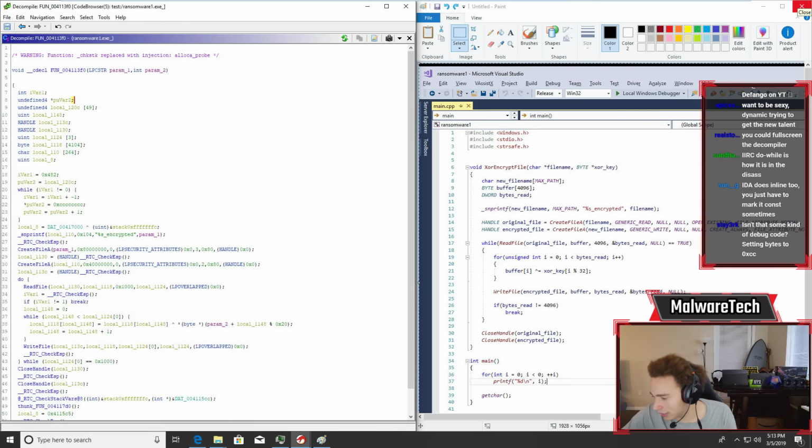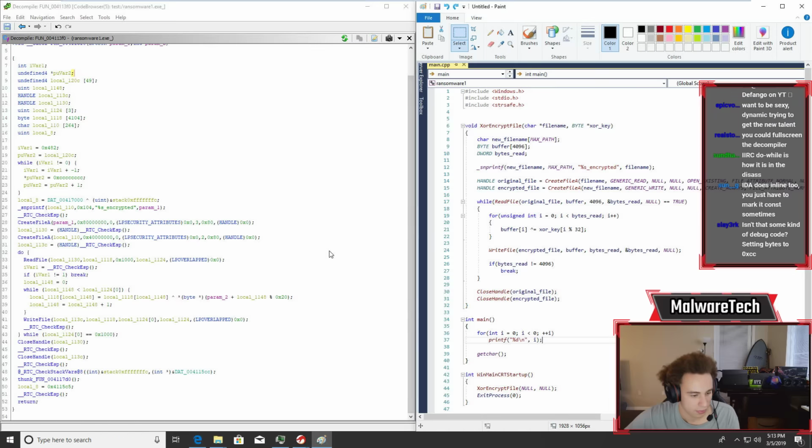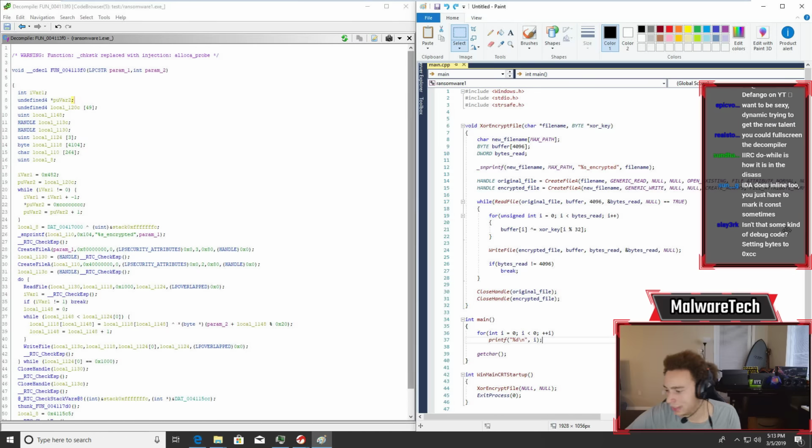Setting bytes to 0xCC. Yeah, that's probably debug code. I've not really looked in depth into it. Yeah, it's not a bad decompiler, and I do like the syntax highlighting. That's very nice. It's something you have to set manually in Ghidra, I believe.